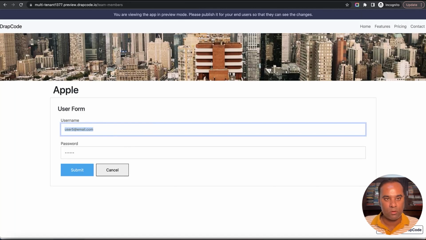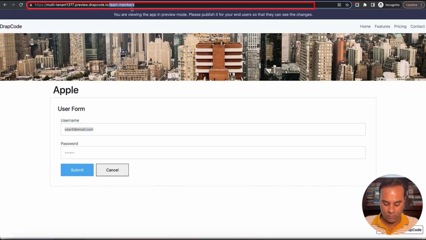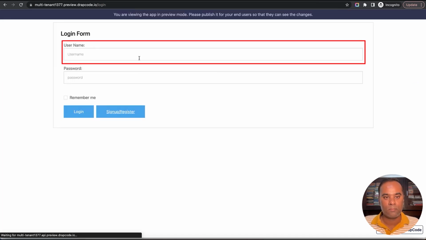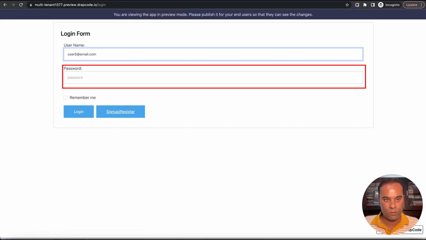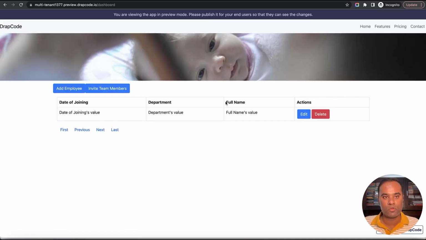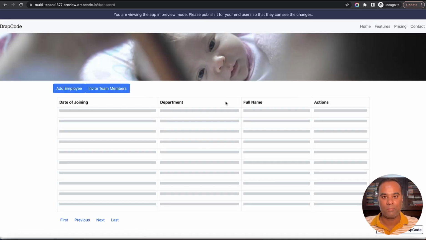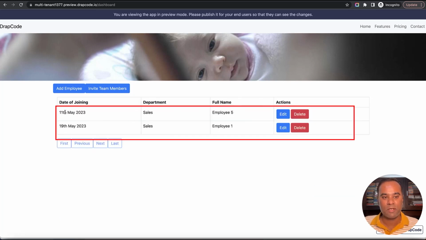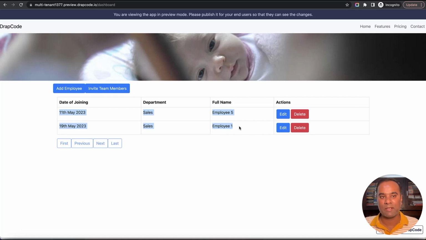Okay. So now I'll just log in with this user. So now this person is also logged in as Apple, right? A tenant Apple. So they should also see the data of the Apple organization, which is exactly what they are seeing. Now, if some data gets added here, all the users of that organization will see the data, right? Because this is a multi-tenant application where data is getting controlled at the tenant level.